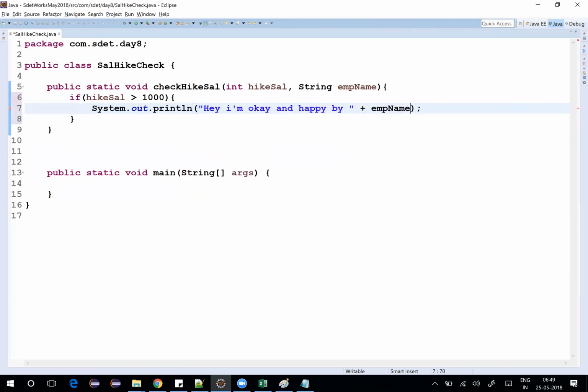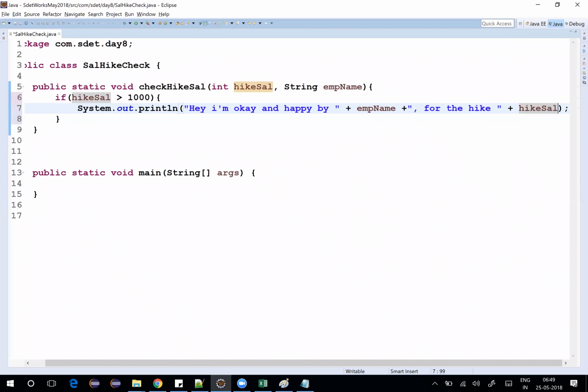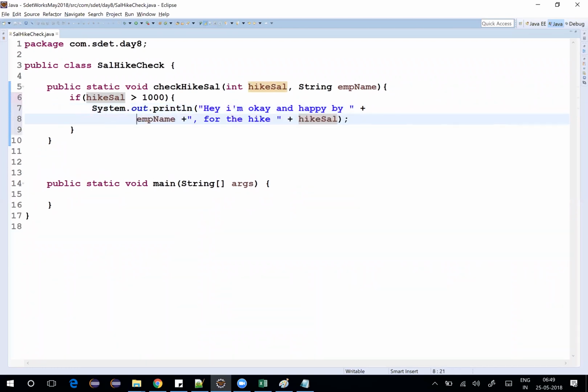empName for the hike. So what is my hike? Which is hikeSal. So I hope this is okay. So let me put it on the next line. So this is what your hikeSal is. But now you say that, okay, else if hikeSal is greater than 500 and hikeSal is less than or equal to 1000, then there is a problem.